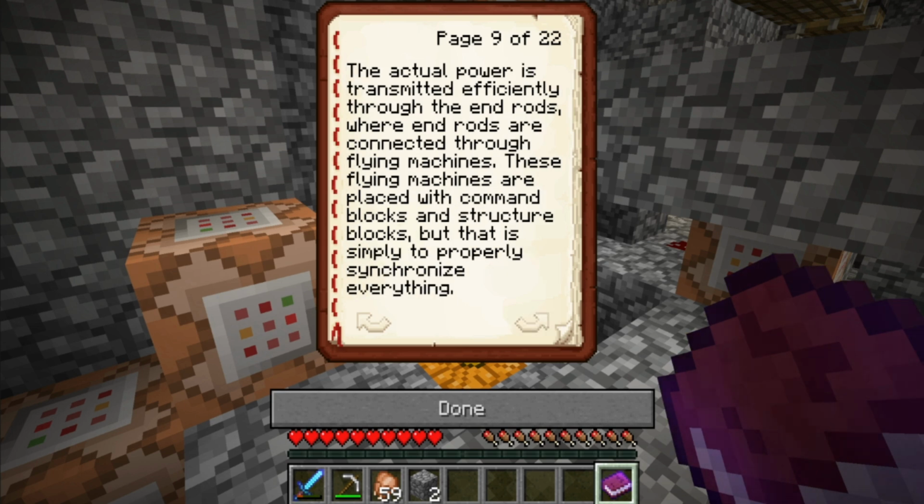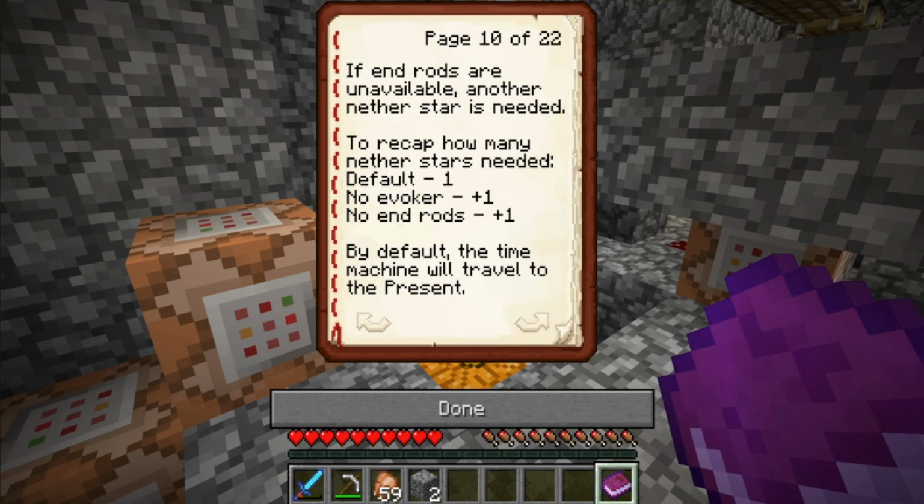Okay. The actual power is transmitted efficiently through the end rods, where end rods are connected through flying machines. These flying machines are placed with command blocks and structure blocks, but that is simply to properly synchronize everything. If end rods are unavailable, another nether star is needed. To recap how many nether stars are needed: default 1, no evoker +1, no end rods +1. Okay, so we need 3 nether stars, which is good, because last episode, I got 3 nether stars. With some pain involved, but yeah.